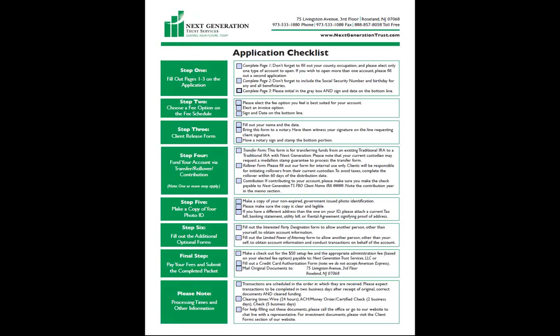Here's our application checklist that will help you out step by step along the way as you fill out your application kit for a self-directed retirement plan.